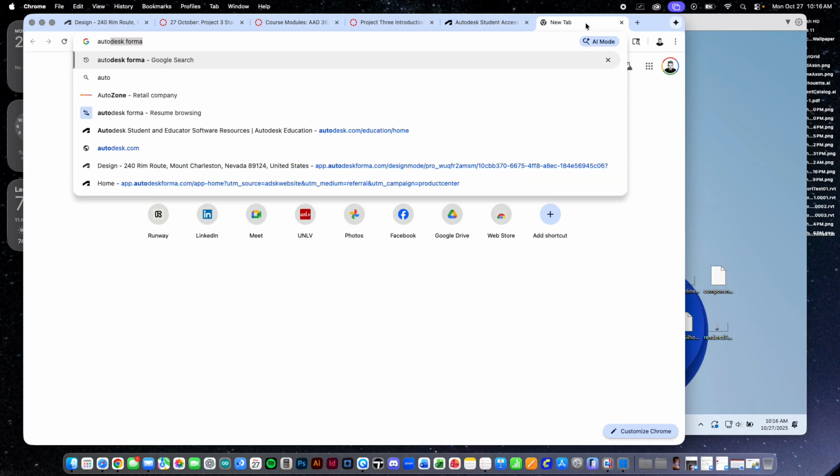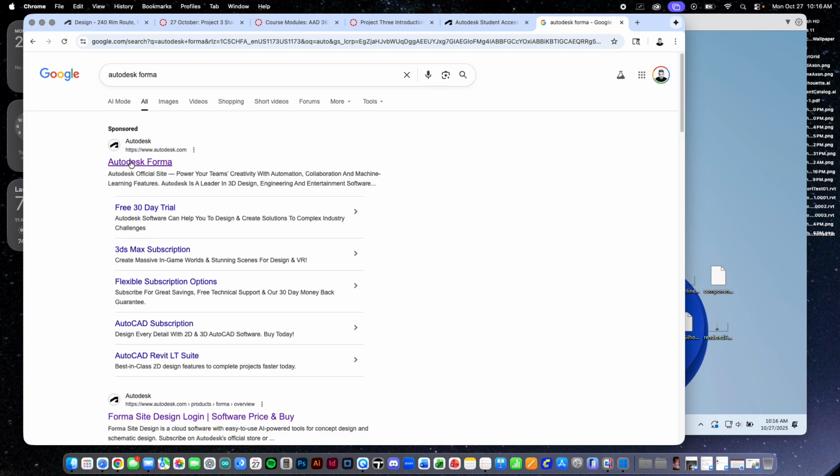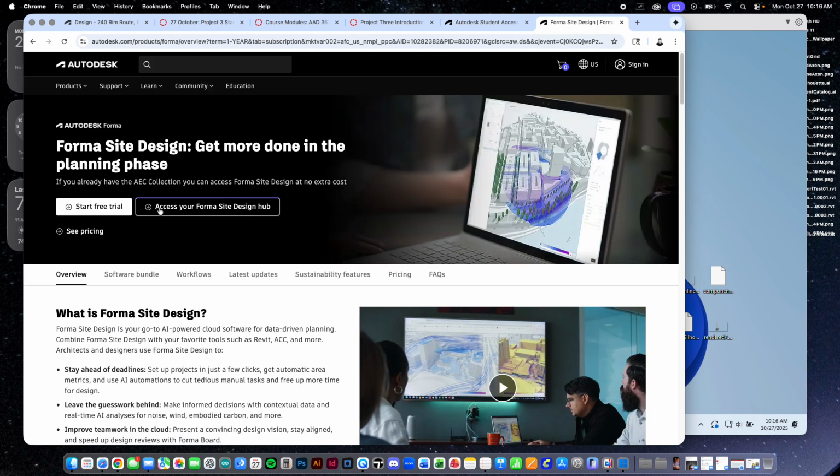Autodesk Forma. Right. And when you're here, you can say access your Forma Site Design Hub, or simply make sure you're logged in. Go to that email invite that I sent you and click on that link, so you can get into our project. Once you do it through here, access your Forma Site Design Hub.